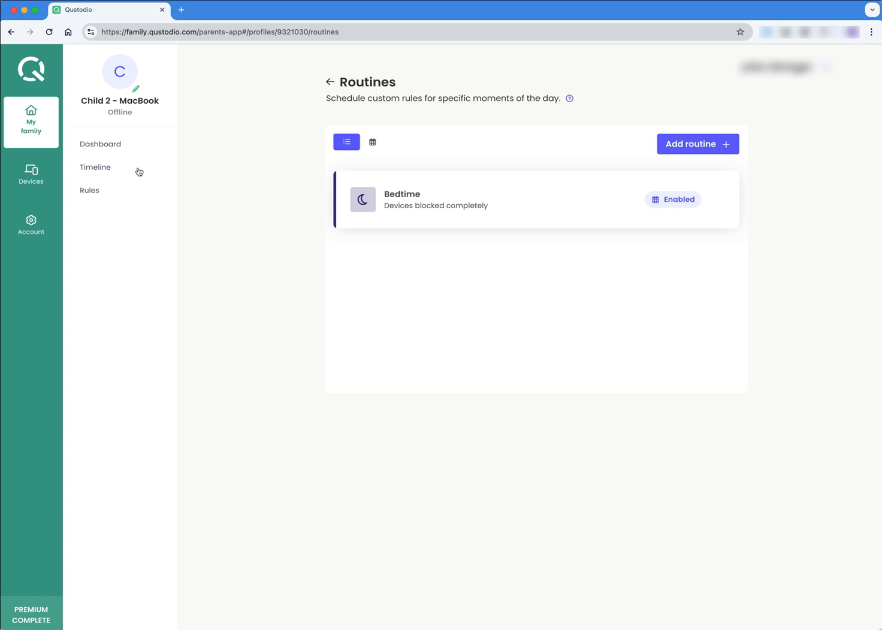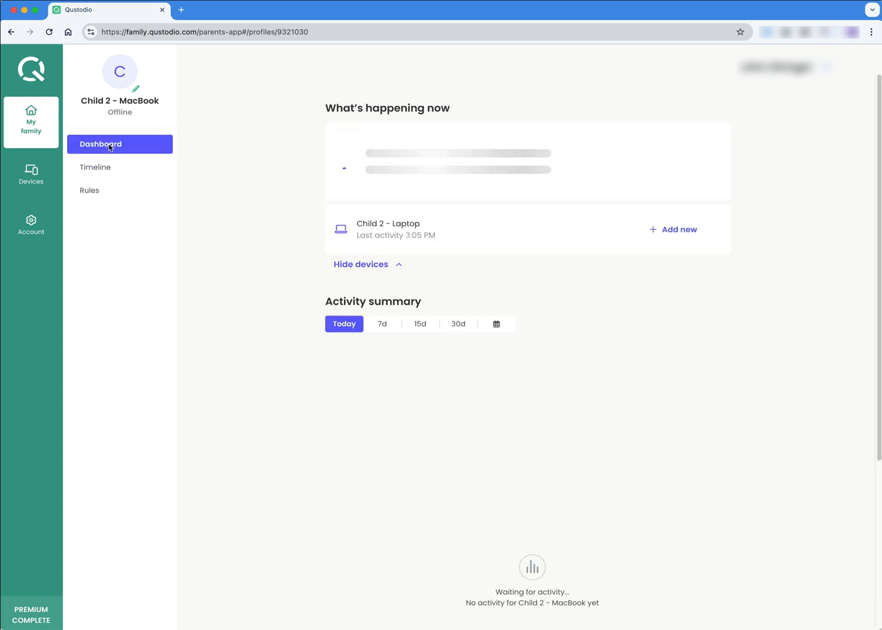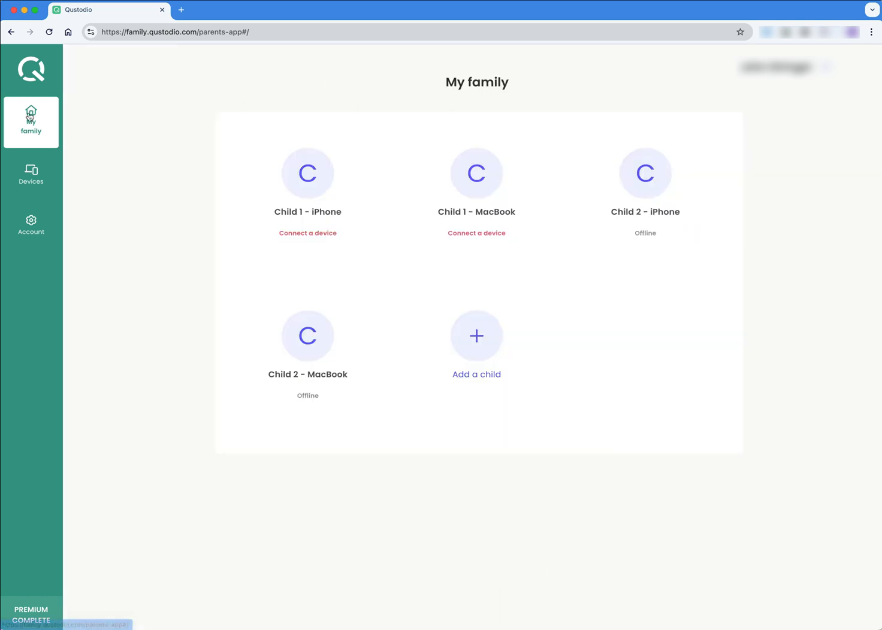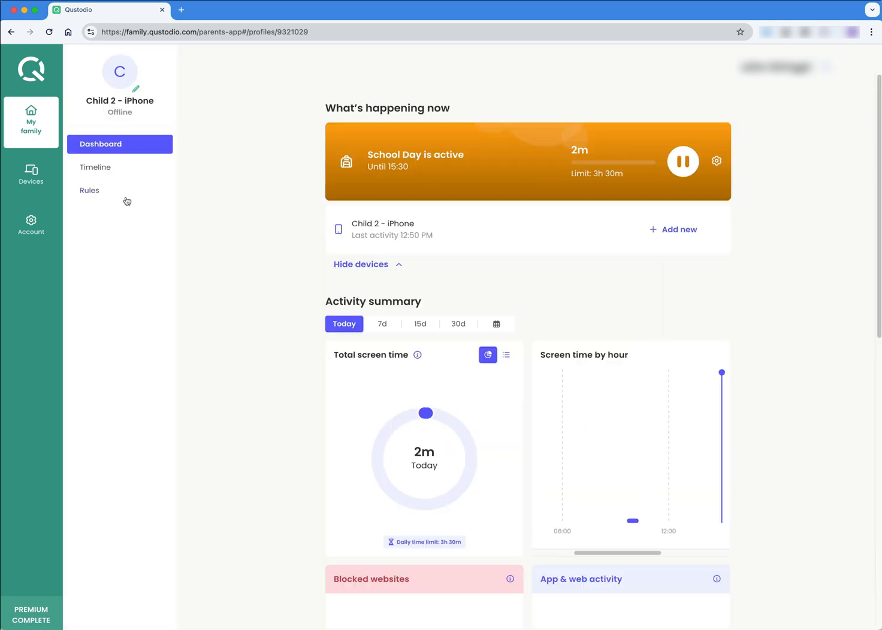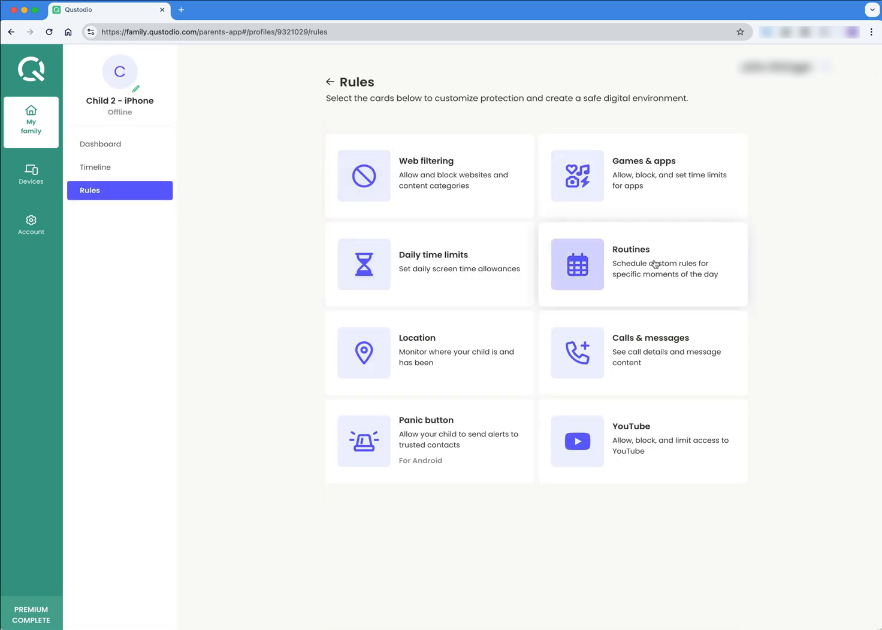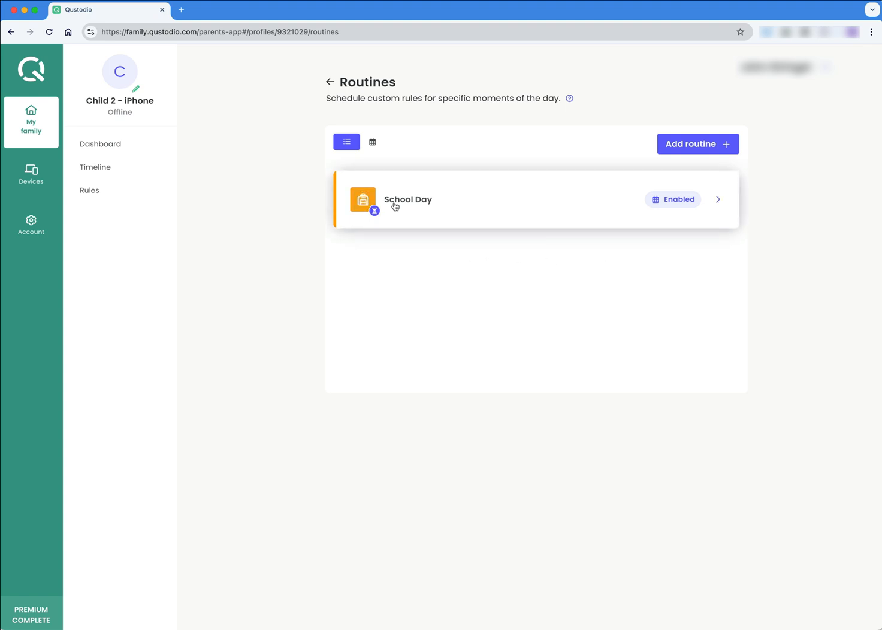So just coming back to our dashboard here, or my family, sorry, and we'll go to the iPhone. You'll see that if we go to our rules and our routines, right, we have a routine set for the school day where the phone is disabled during the school day, but we definitely don't want to do that for the computer.